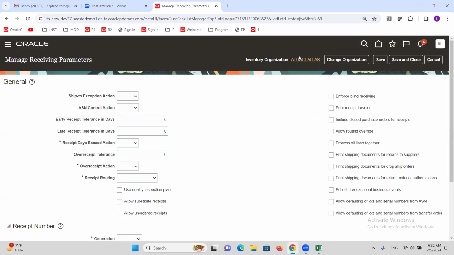When you receive the material into alt IMC dollars inventory, what are the rules you follow? Say for example, receipt days exceed action. We ask the supplier to supply within 1 week, but the supplier is going to supply late. In that case, how is the system going to react? Whether the system will reject the receipt creation, give a warning, or set none. None means even if you are receiving the material with a delay, the system will accept.